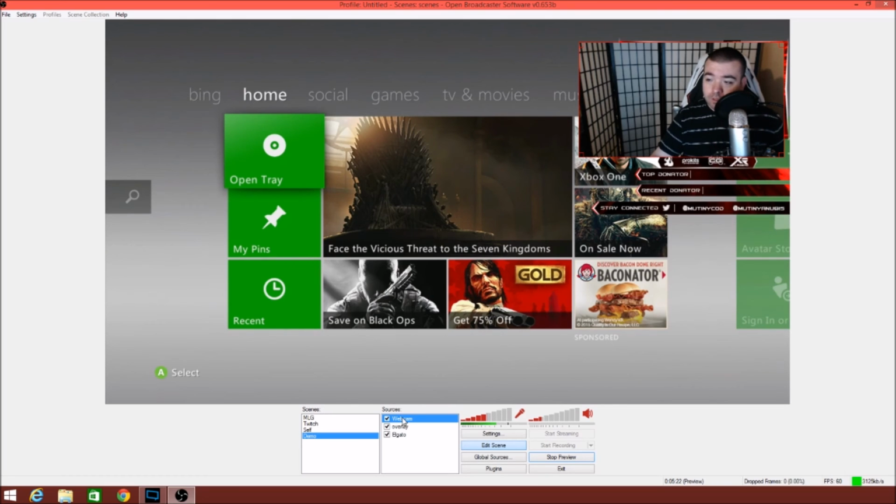So again, we're going to go back to our webcam here that's highlighted. We're going to right-click it. We're going to go to Order. We're going to move down. Ta-da! See, now it sinks in behind my overlay, but still goes over the game.